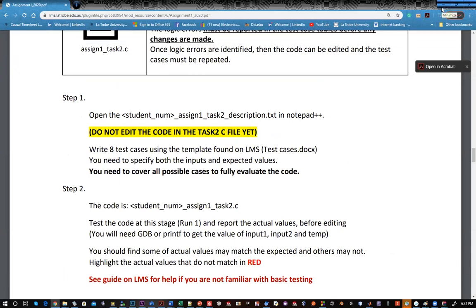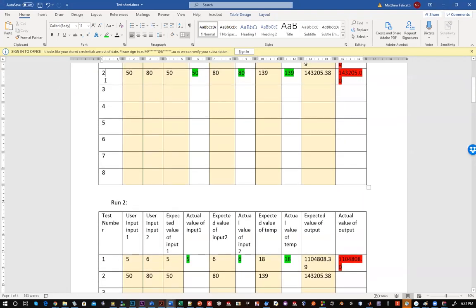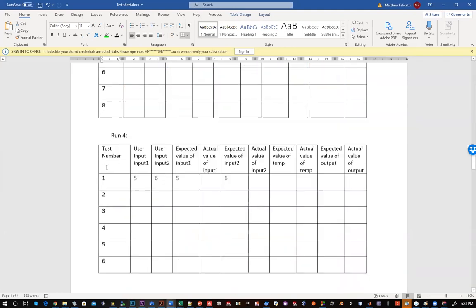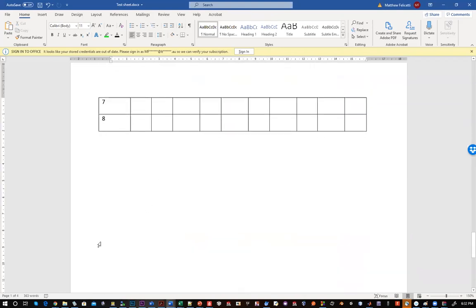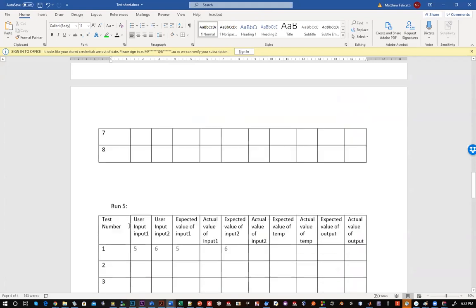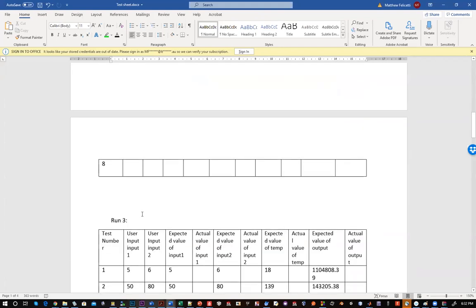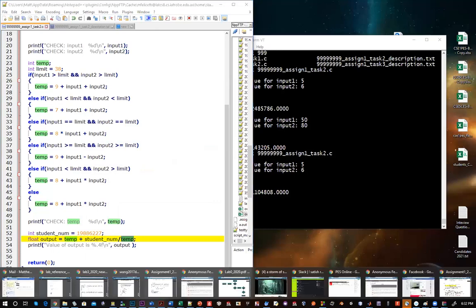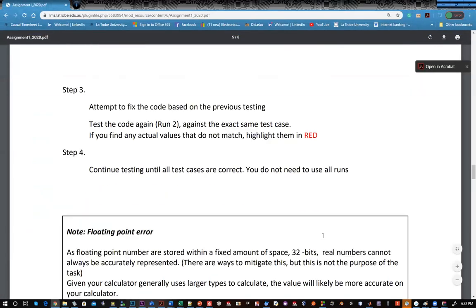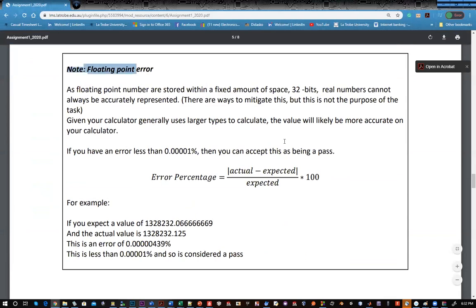So just a couple of points while you're here. As I said, you can add as many more test cases as you like. And if you need more than 6 runs, just copy and paste and keep adding as many runs as you need. You will not be penalized for having more runs. If you're getting the floating point numbers wrong, and you're not getting 0.0 or something like that, check it against this formula here.